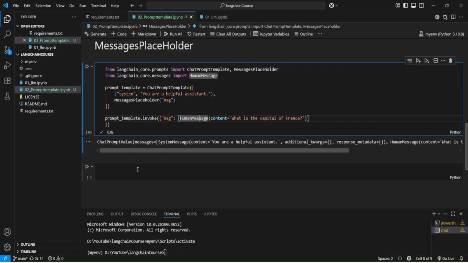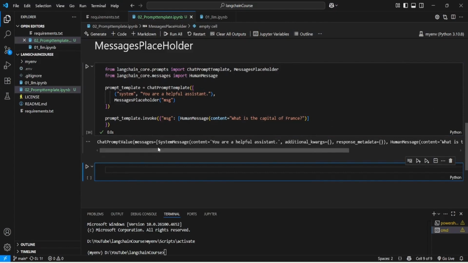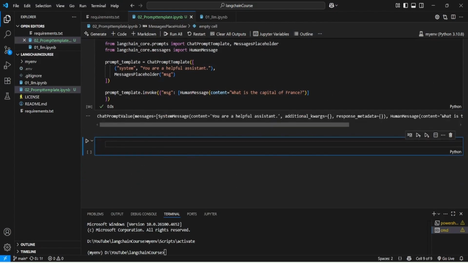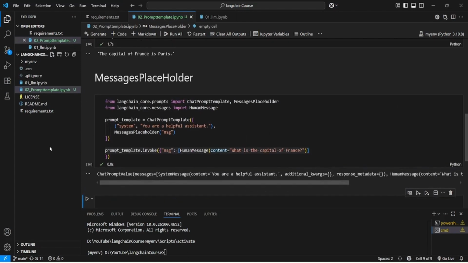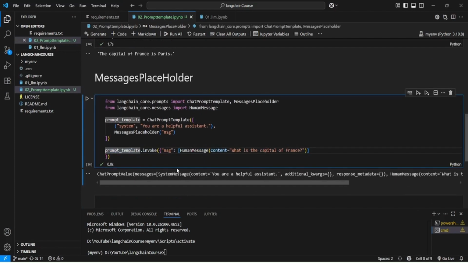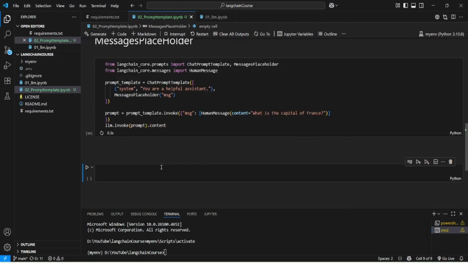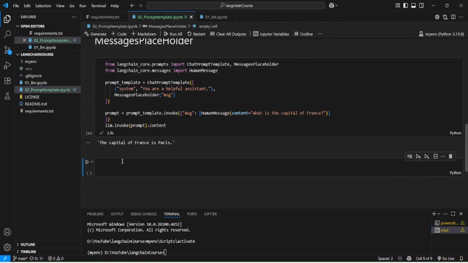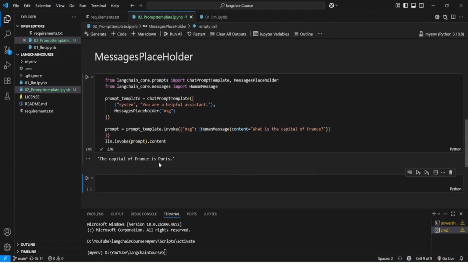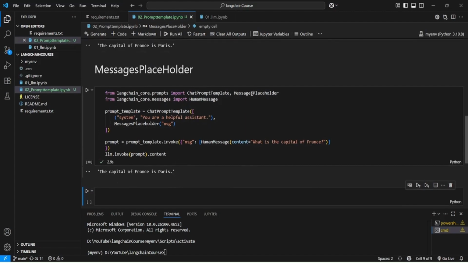Okay, now see, you have to execute using the LLM. So now we are going to put this into a variable, that is prompt. Okay, and now you can invoke using llm.invoke(prompt), and we want only the content. Okay, so let's see what is the output. Now see, again we got the same output: the capital of France is Paris. Okay, so this is the way we can use MessagesPlaceholder.